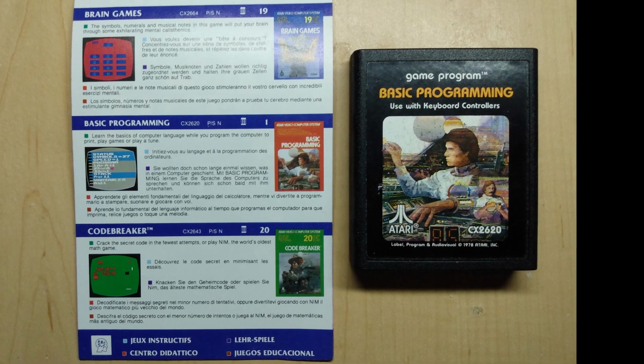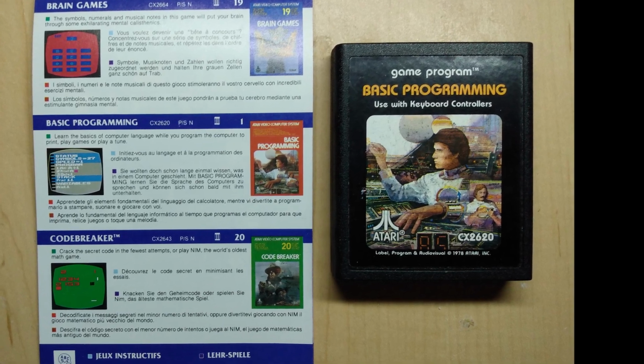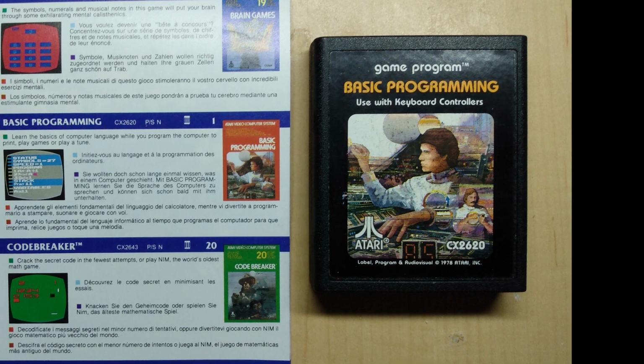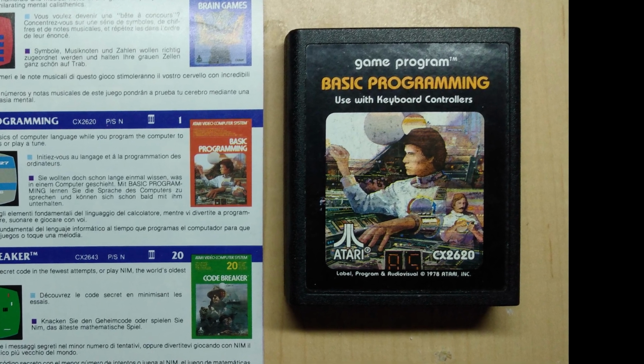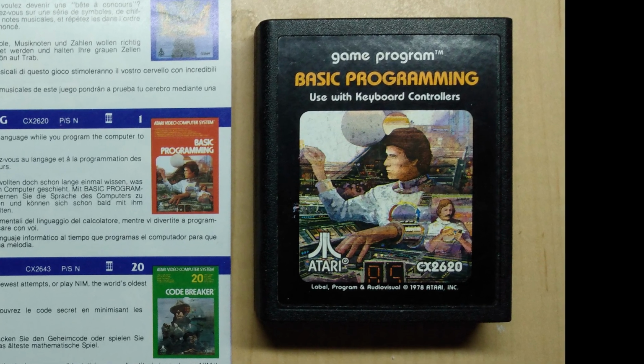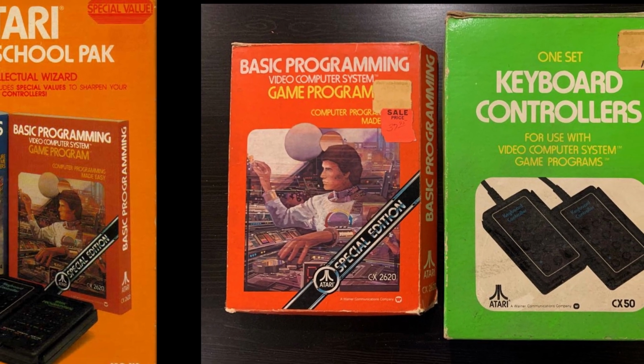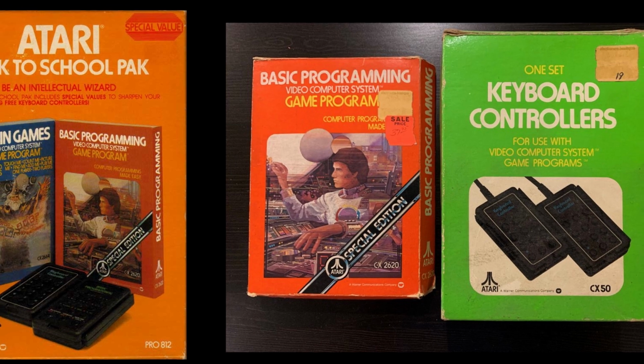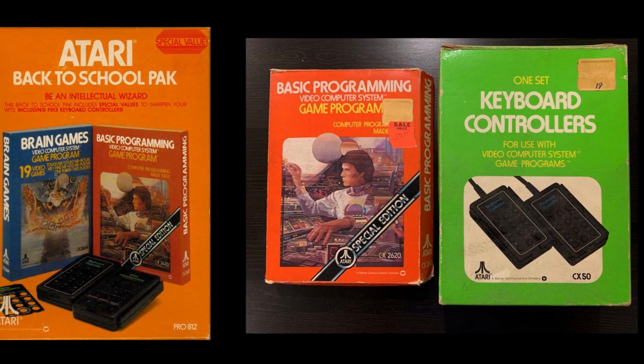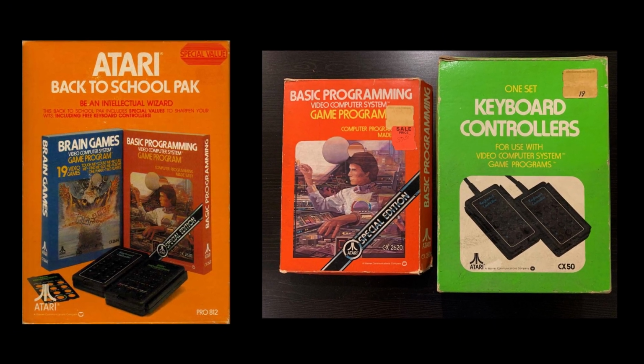And that is a wrap. I hope you enjoyed watching and learning about this fascinating BASIC programming language implementation. While working on this presentation, I was particularly impressed with what Warren Robinett accomplished with only 4 kilobytes of instruction code and less than 128 bytes of RAM.